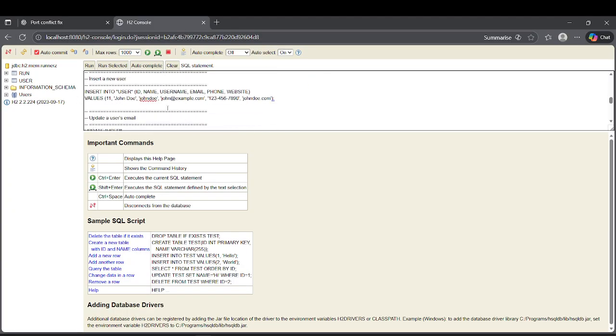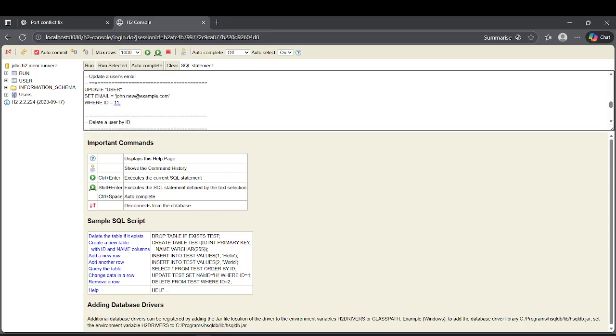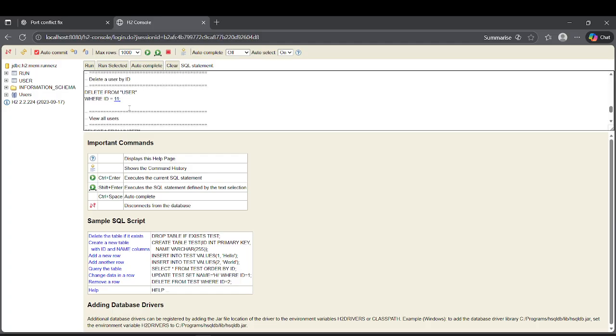Next, we're going to insert a new user. So here we have the ID, here we have the name, the nickname or the username. Here we have the email, here we have the phone number, and here we have the website. Here we're going to update the user's email. So we're going to update the user set email to this new email, and then this is the ID of the person that we want to update. Next, we're going to delete the user by the ID. So we're going to delete from the user table where the ID is 11. So this is the person we want to delete.